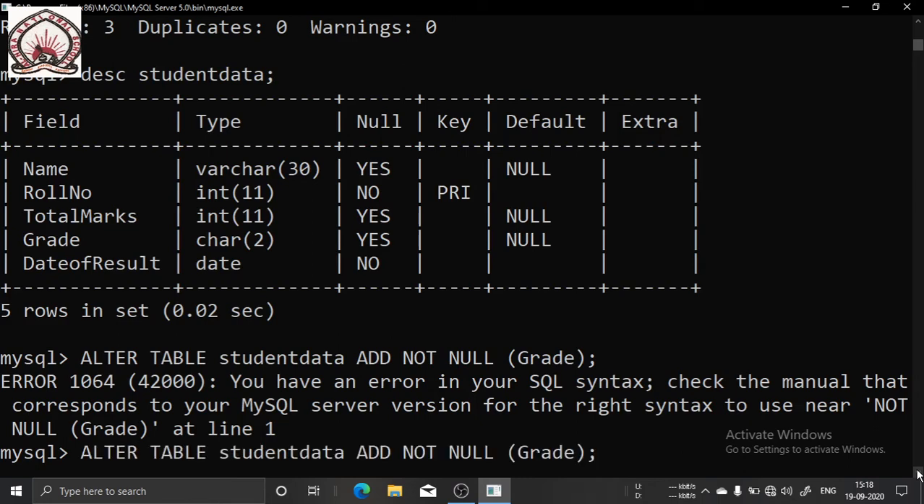Say, for example, if I want to add not null to the date of result, we can give date of result not null, but the not null constraint is already there in that one. Okay.